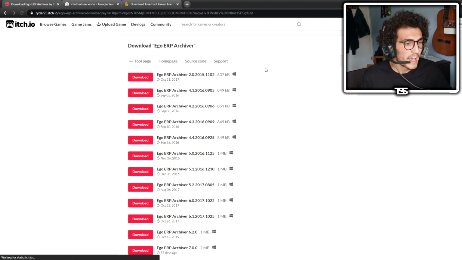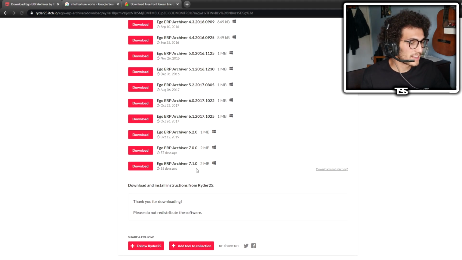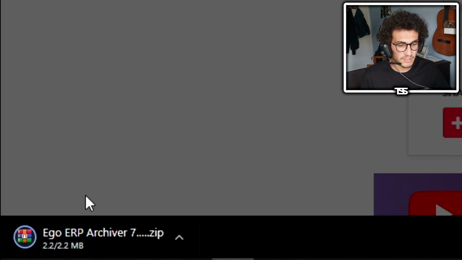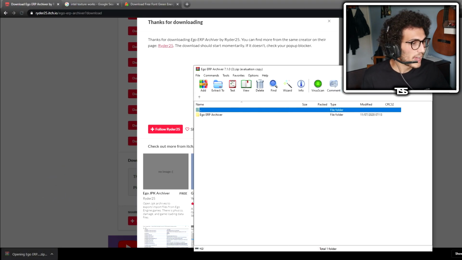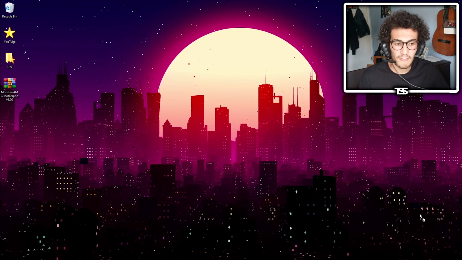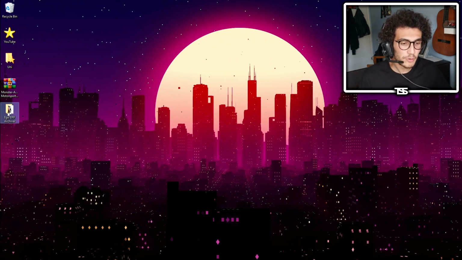You're going to click on that and you're going to have several versions, and you're going to click on the last one, which is version 7.1.0. You're going to click on download and it's going to start to download. As you can see, you click on that and it's going to open this folder. You're going to extract the Ego ERP Archiver folder to your desktop or anywhere that you want, and you're going to open that folder.